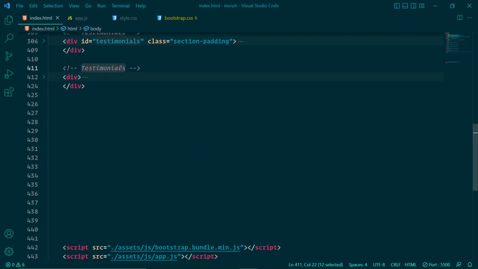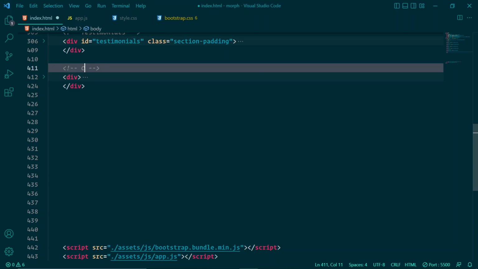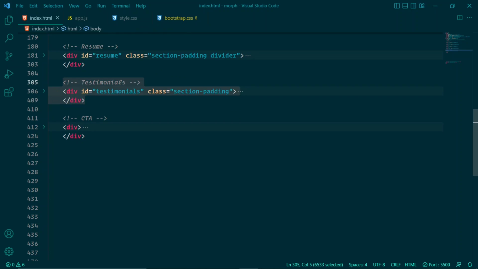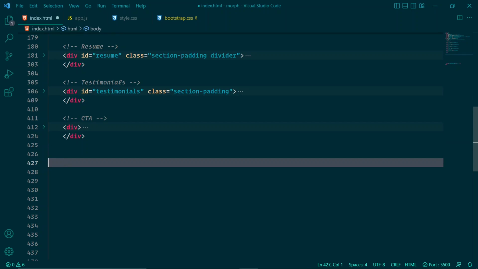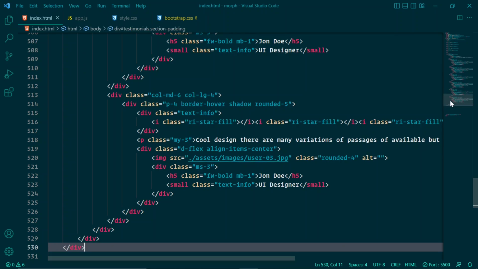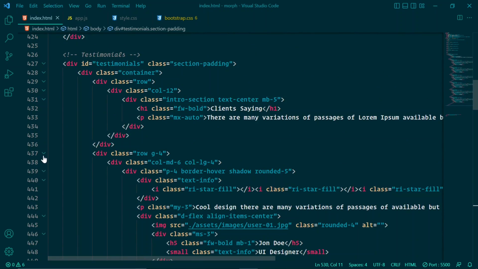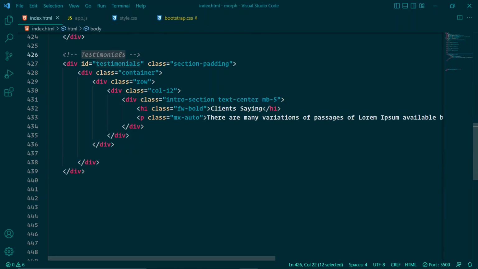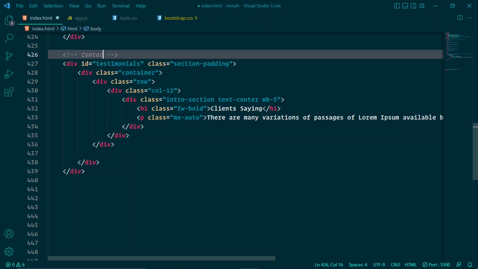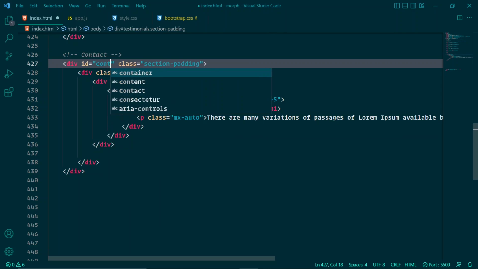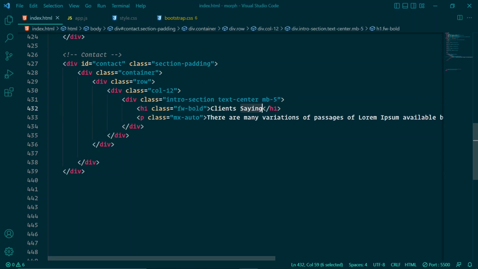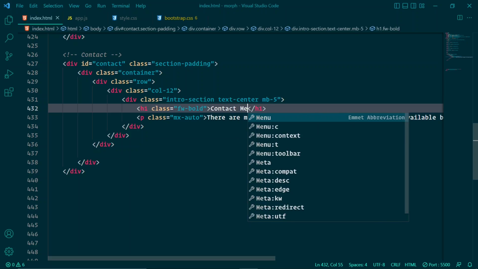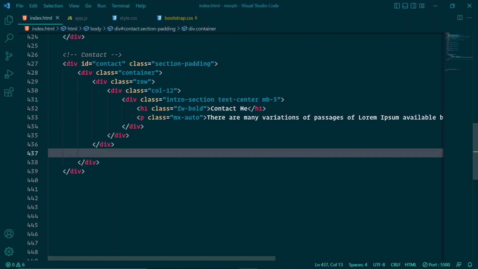All right, so I'm going to rename this to CTA. So I'm going to copy this testimonial section, and here I'm going to paste it. I'm going to remove this row. All right, so I'm going to rename this comment. So this is going to be contact, the ID is going to be contact as well, and the text is going to be contact me. All right, so here I'm going to create a row.